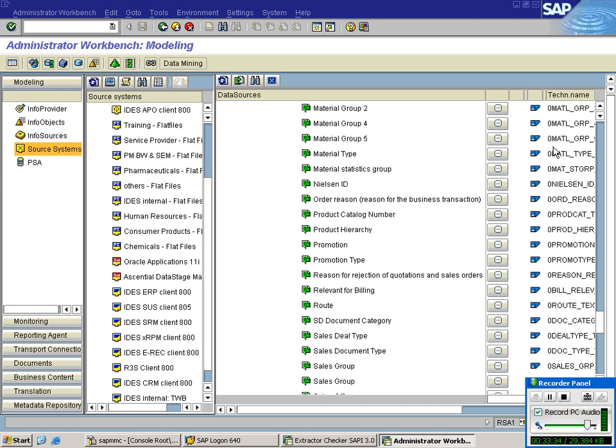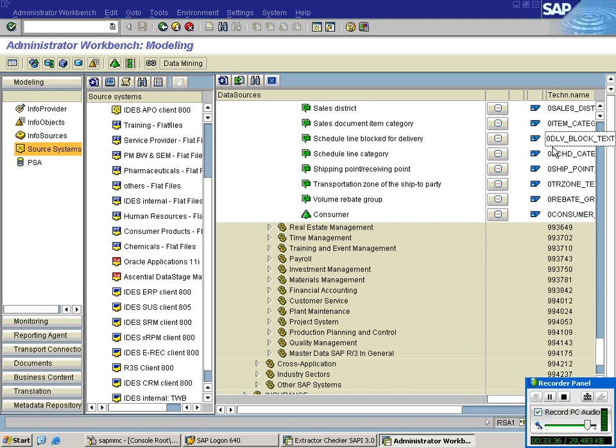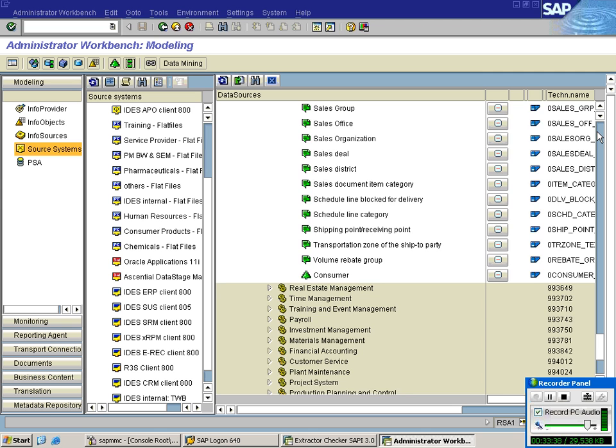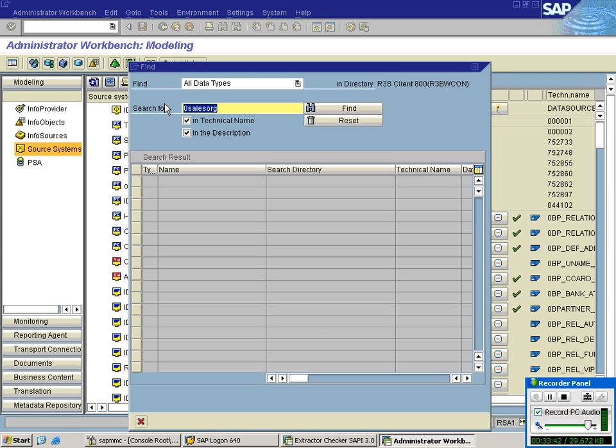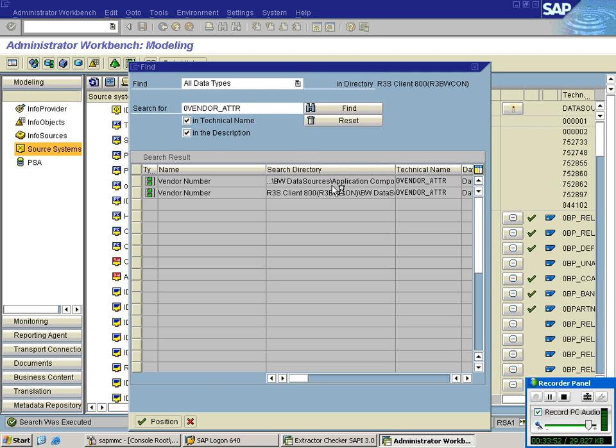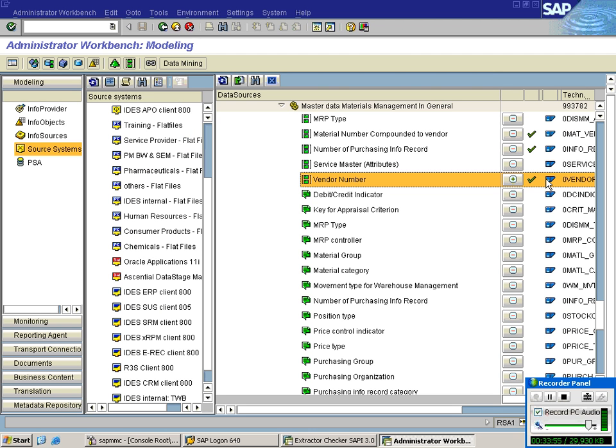0vendor_attribute. You can just find that data source. You can just go on here. Same. Right click. First replicate the data source. Since the new column is going to come, you can just remove that assignment, right click, replicate, then assign all these things.